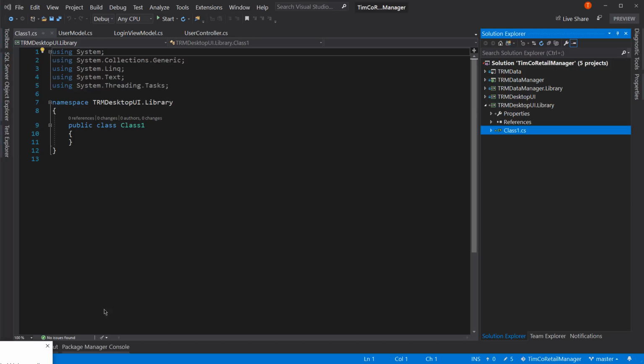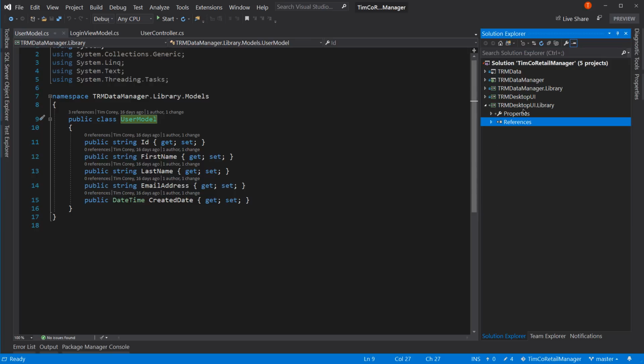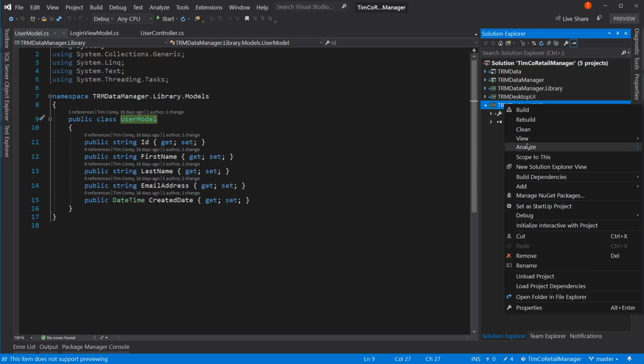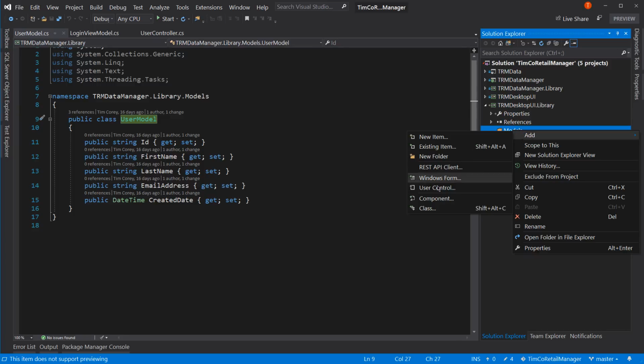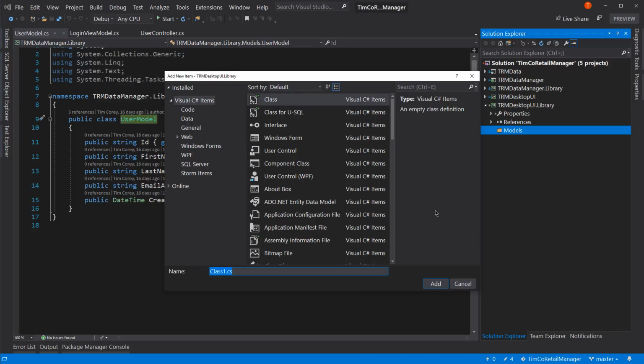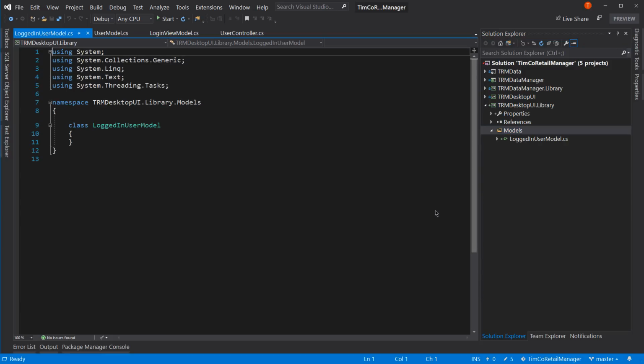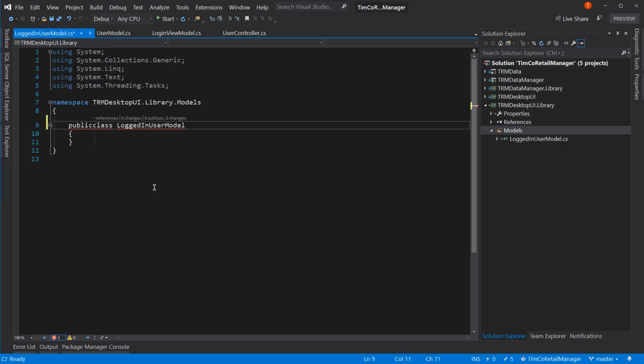So let's delete Class1, and yes, we'll get rid of it permanently. And now I'm going to add a folder in here for models. And we're going to create a model in here. So a new class. We're going to call this model the LoggedInUserModel, and I'll make it public.